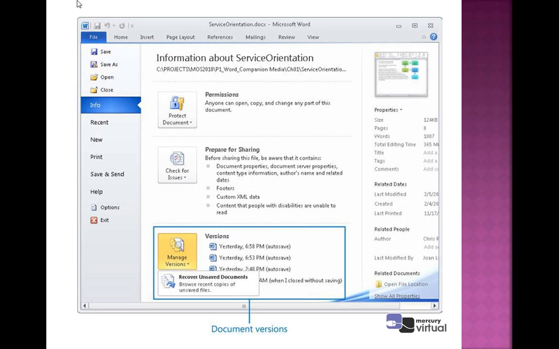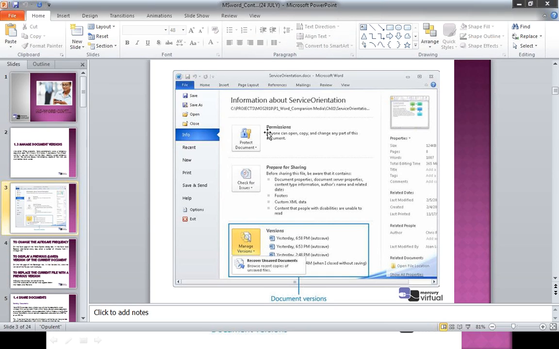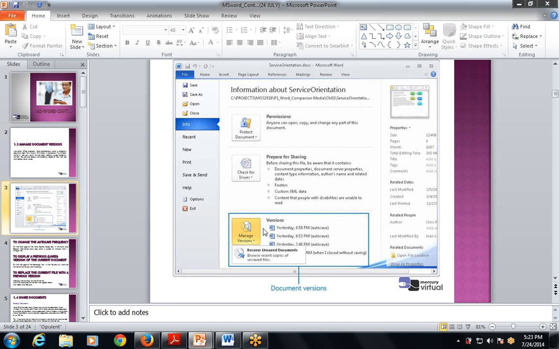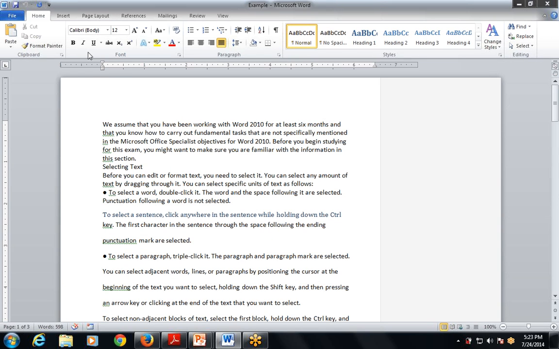That is 6:48 p.m., 6:53 p.m. and 6:58 p.m. Like this one. Let's see the example.